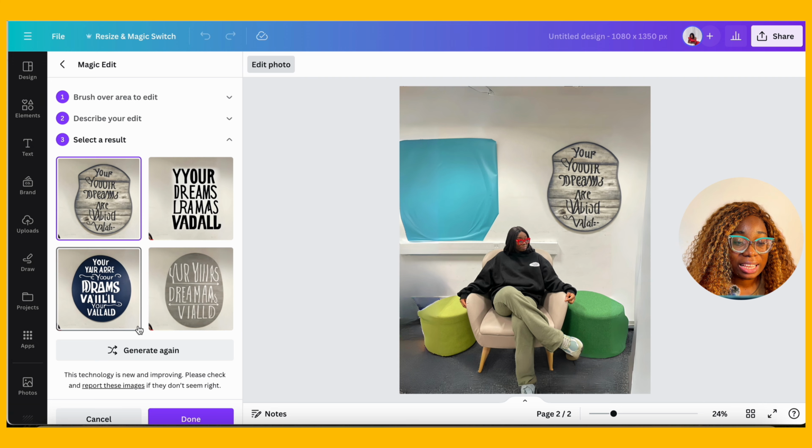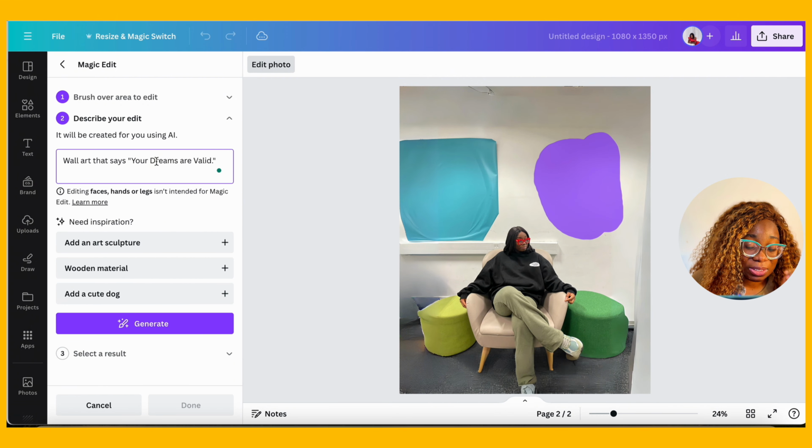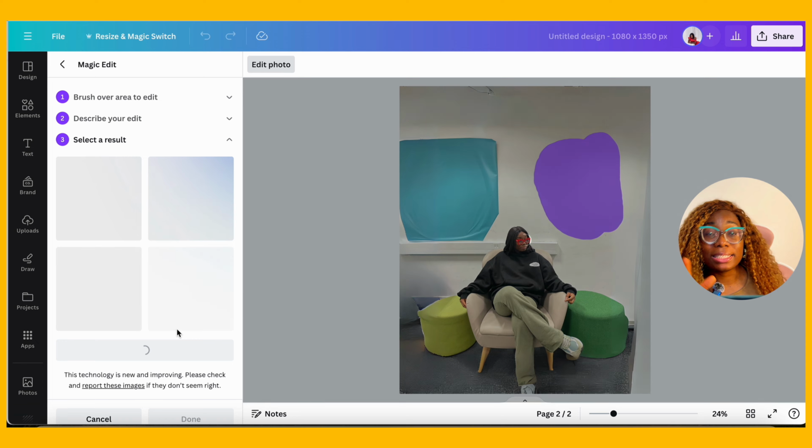And if you're not satisfied with that, you can describe your edit again. What is this? I said dreams are valid. So let me describe my edit again, because it's not a photo frame. Instead of saying wall art, let me say photo frame. A photo frame with the inscription, your dreams are valid.